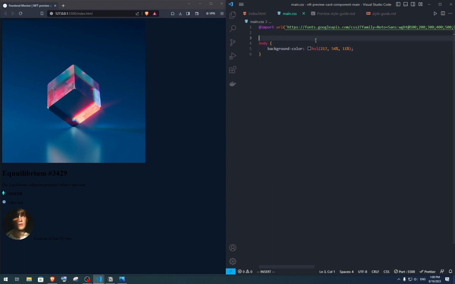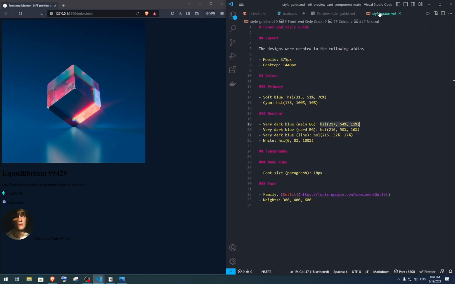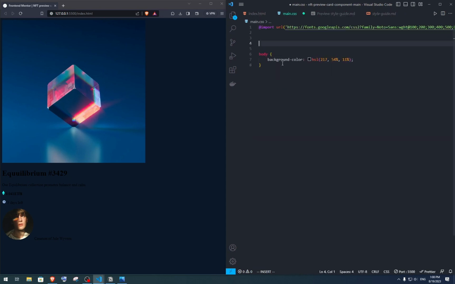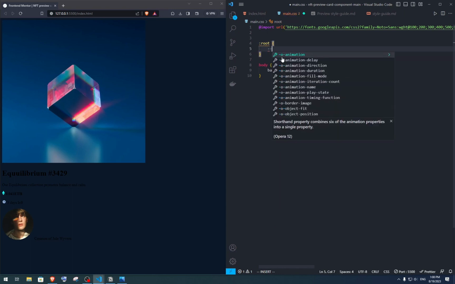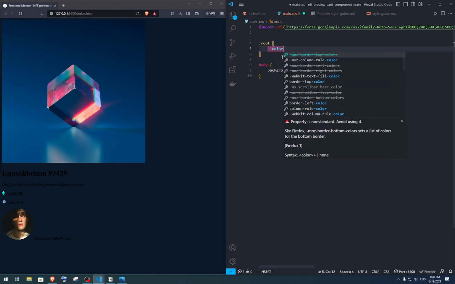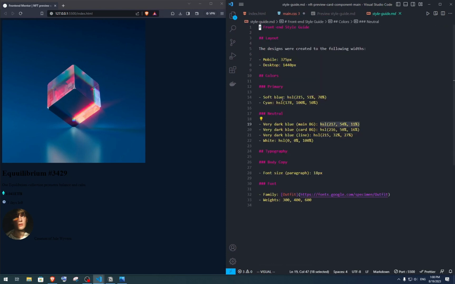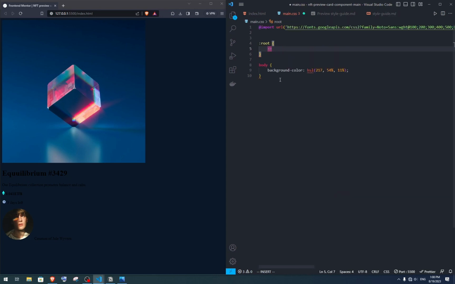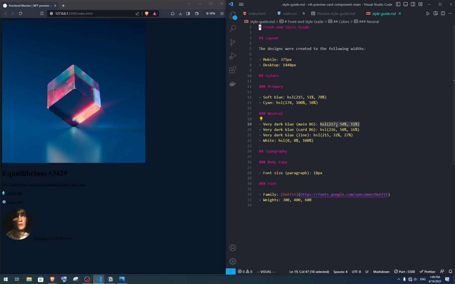Now let's add our primary colors into the root to use them later. Let's go to main and do root and put the color, that's what we will call it. We have here the soft blue color. Let's come here and write soft blue color and put this color here.